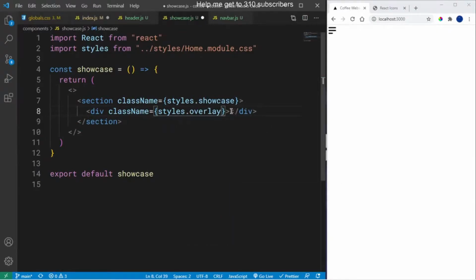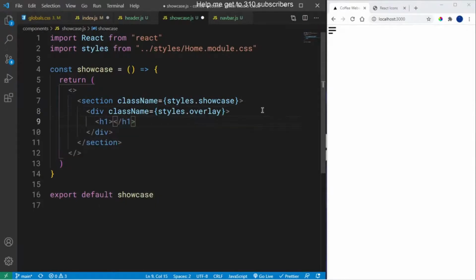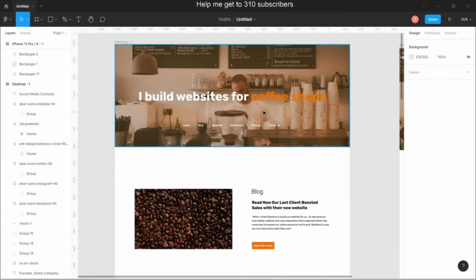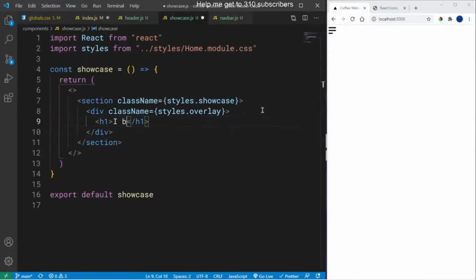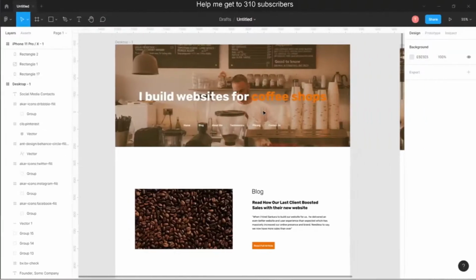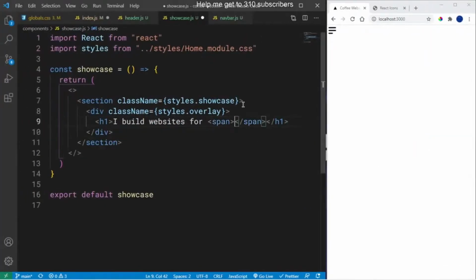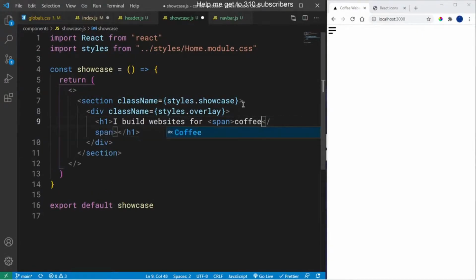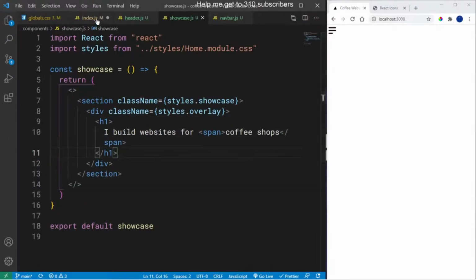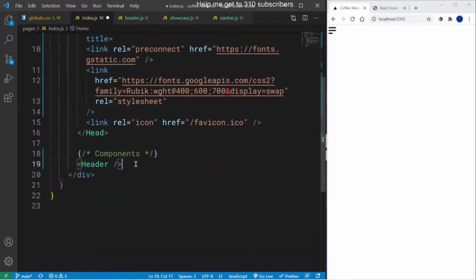So once we create our div with a class of overlay, then what I want to do is, right inside here, return an h1 that says, I build websites for coffee shops. Now you'll notice that coffee shops is a different color from our h1. So I want to place it inside a span, like so, so that I can style it differently. And I'm going to say for coffee shops. So let's save this, and then let's render it right below our header.